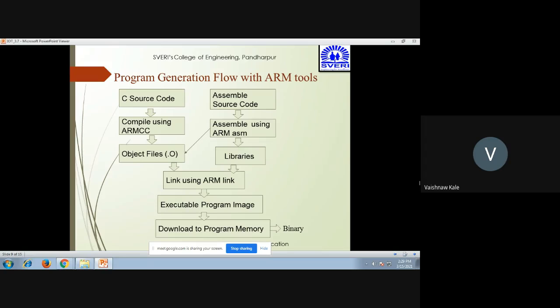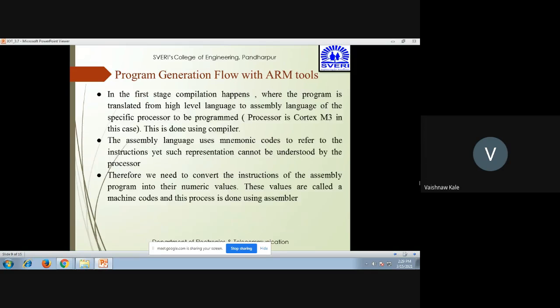The only difference here is that libraries also have to be provided to the link using ARM link. Then it is converted to the executable program image, that is program image or .exe, which we call executable. Then it is downloaded to the program memory, which is then given as an output as a binary. So it will be downloaded to the program memory and then it is given as binary.